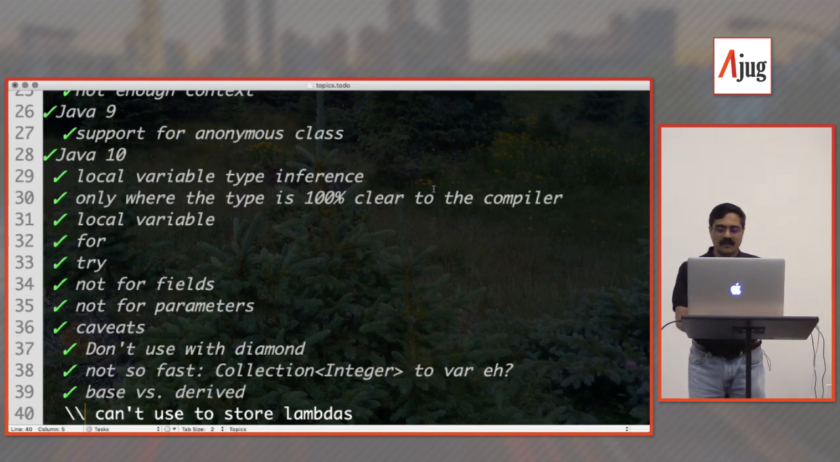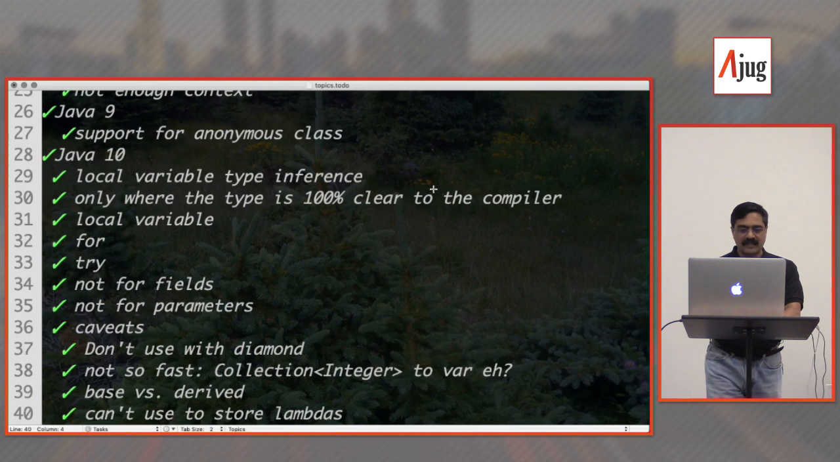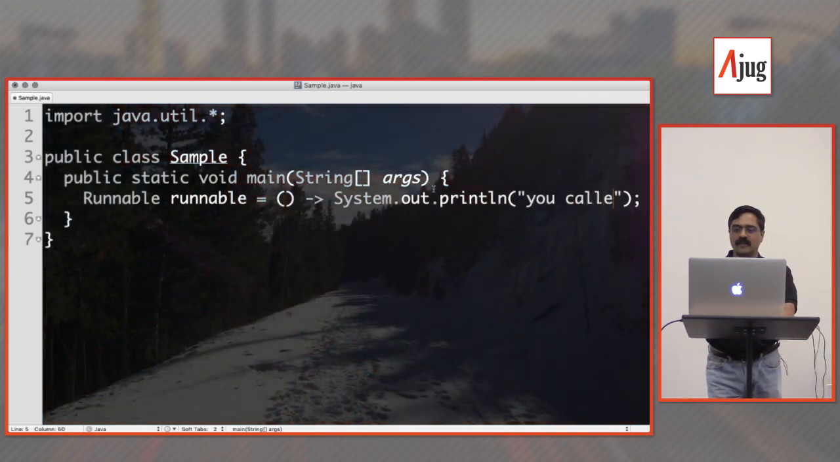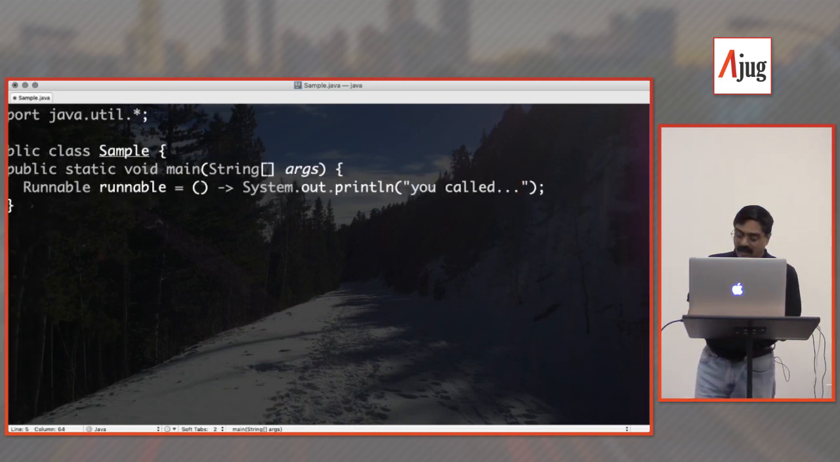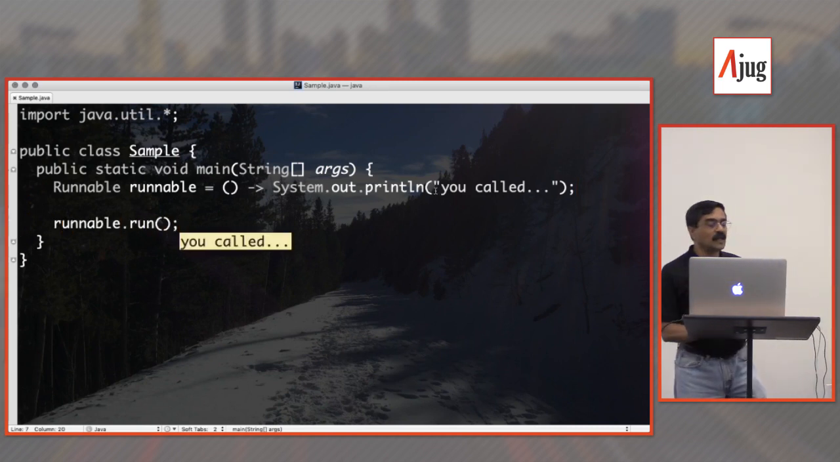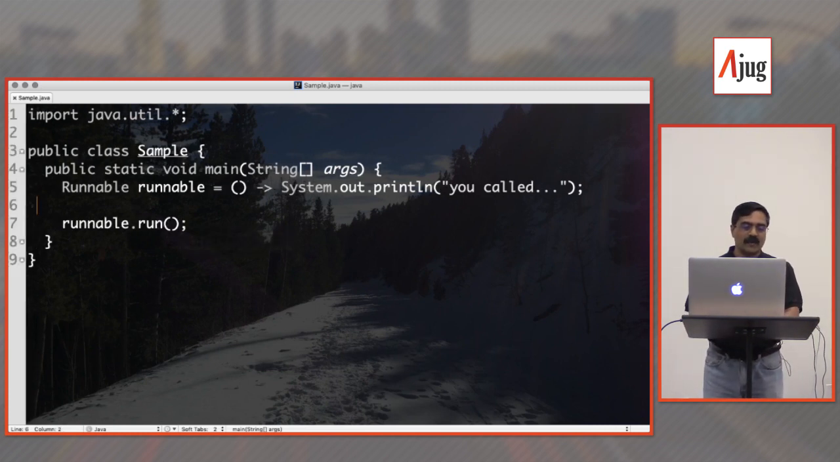Cannot be used to store lambdas. Let's talk about what that really means. So let's look at an example. Runnable runnable is equal to, and I'm going to say a lambda. So then what I want to do here is to simply call runnable.run and to say that we are able to call it. Now, what about type inference?